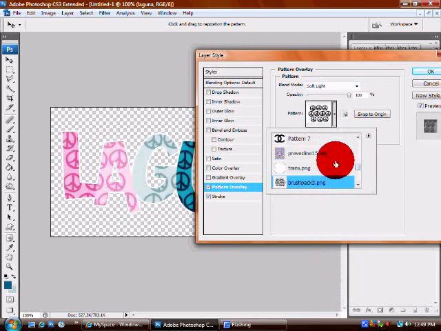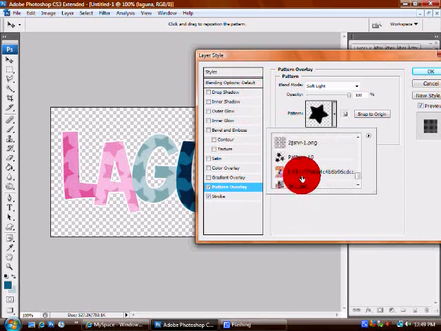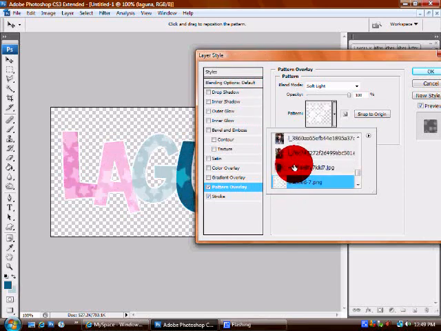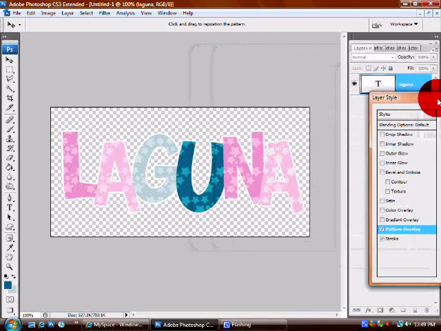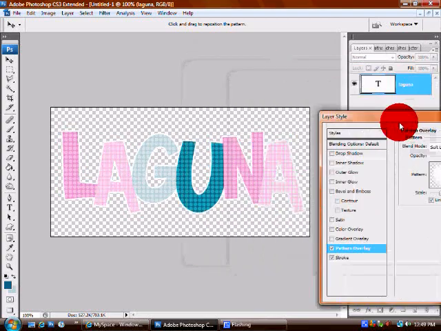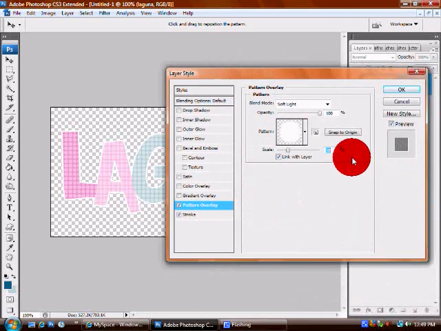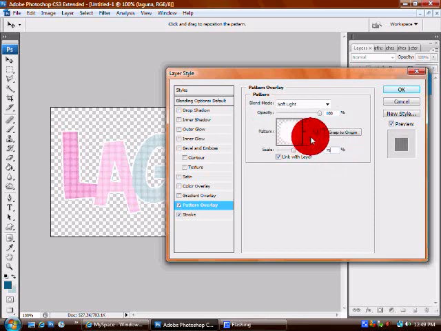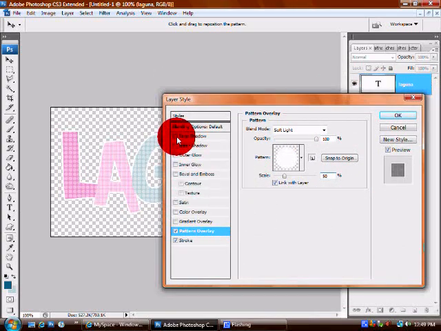And then you can basically use any pattern that you want that would look nice, but I think the transparent circles look really nice on it. So I'm going to use them, unless I use these stars, but I think the circles are better. And you can change the scale and the opacity to whatever you like. You could do 100 or 50. I think I'm going to use 50 or maybe even 75. 50 is good. And then I'm going to go to OK.